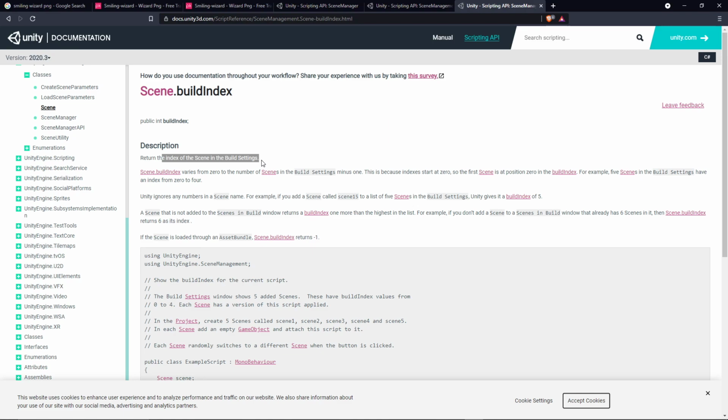Scene.buildIndex varies from 0 to the number of scenes in the build settings minus 1. I think it's minus 1 because it's indexing using computer numbering. Oh yeah, it says it in the next line. Alright, so the first scene is at position 0. Build settings have an index from 0 to 4. Unity ignores any numbers in a scene name. For example, if you add a scene called scene 15 to a list of 5 scenes, Unity gives it a build index of 5.